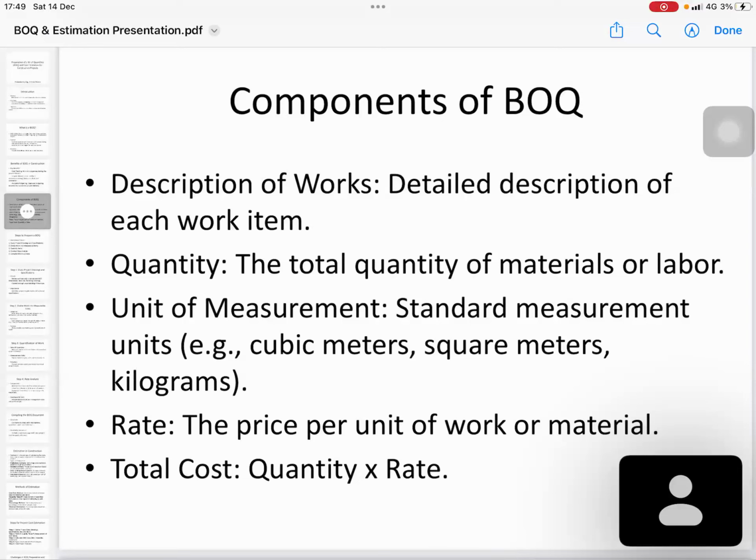That is the most important, and also what kind of mortar mixture. For tile, sometimes you have to lay the tile with tile mortar, and sometimes with tile adhesive. So a proper description is required for the contractor or bidder to understand and bid. So the description of work is the most important part. Then the quantity, the total quantity of the materials or labor.